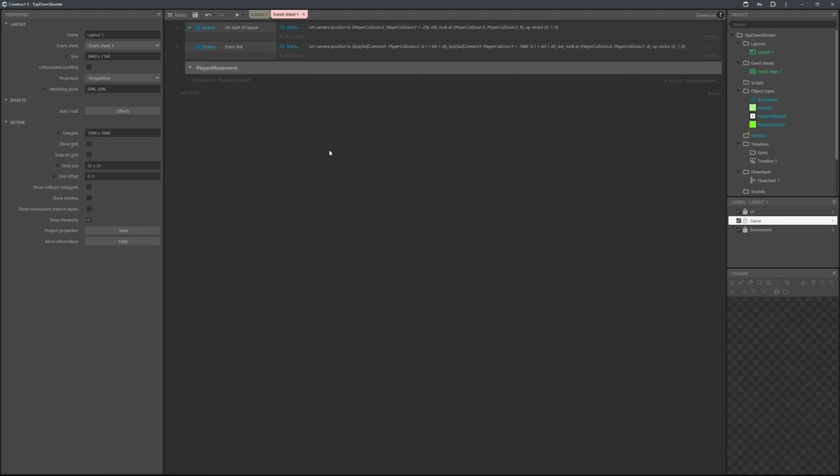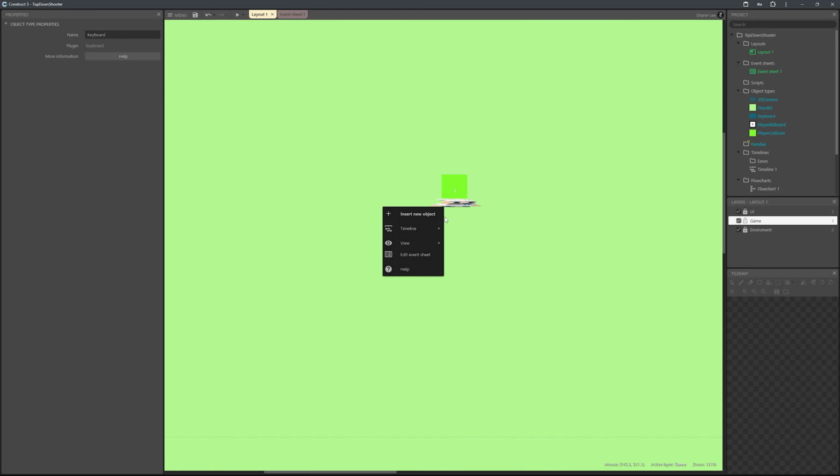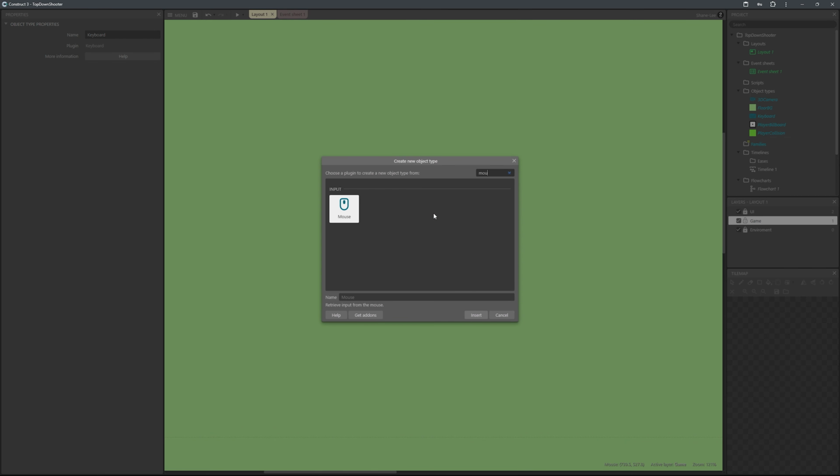And then all we do now is we're just going to simulate the controls. So like we disabled the default ones, we now need to tell which keys are what. So for this, we're going to be using the WASD keys. So actually we need to also, if you haven't already, insert a new object, and we're going to insert the keyboard. Whilst we're here, let's also insert a mouse.